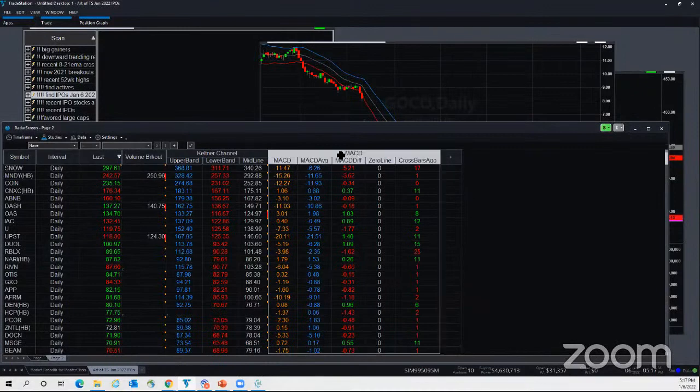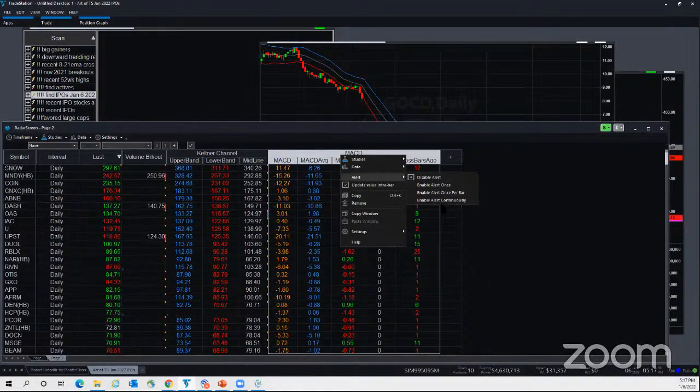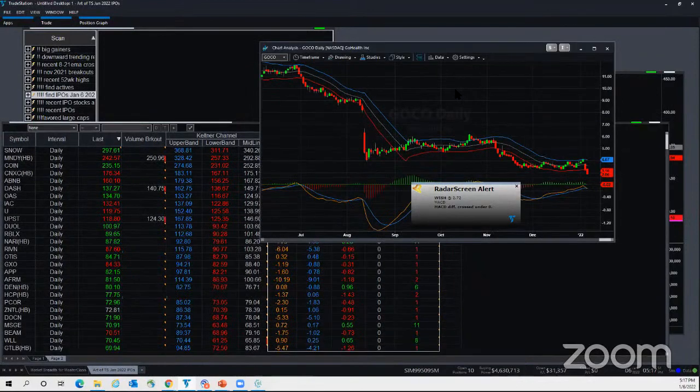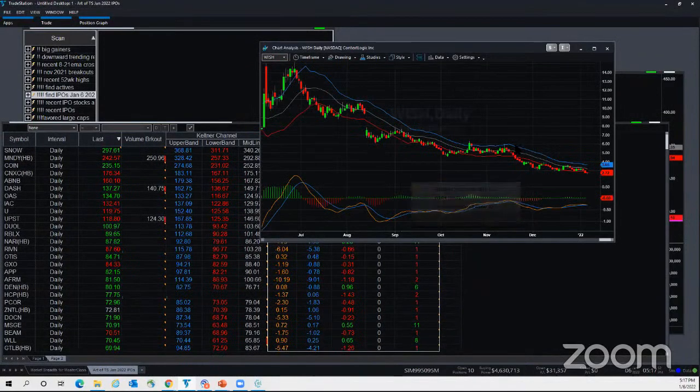Then when you go to MACD, you can also set alerts in MACD. What that's going to do is show us when the MACD turns from bullish to bearish. So we go to enable alert once, and it brings up a whole bunch. The MACD differential cross under 0 for Wish, which is another tech stock.